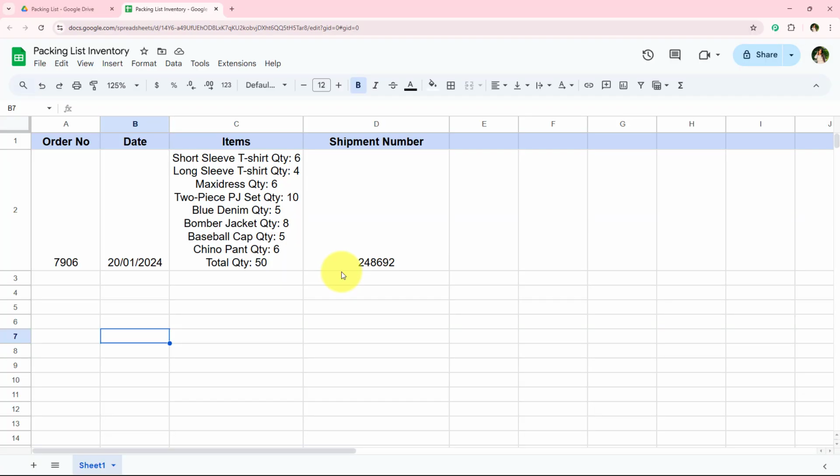Welcome to my screen. So in this video, I'll show you how to set up an AI agent that automatically extracts data from packing lists like item names, quantities, shipment number, order number, and the date, and stores it in Google Sheets for efficient inventory tracking. This reduces manual entry, improves accuracy, and helps you stay on top of stock levels, managing shipments without hassle. So let's dive into smarter inventory management.